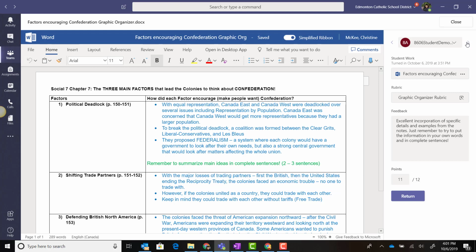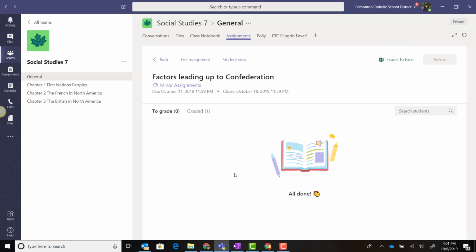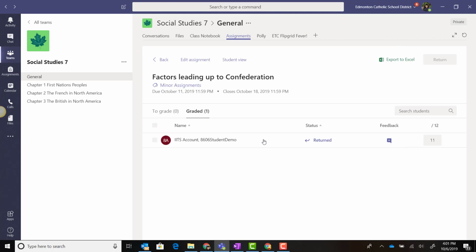Once you are ready to move on to the next student, you could come up to the very top here and you could either click on the drop down to select the next student, or you could click the next button. If you want to return the work directly to this particular student, you can also click return. And now if I were to close this window, I would see that I no longer have any students left to grade, but under the Graded tab, I would see one particular student. I would see that the work has been returned, and I could click to expand and see that feedback as well as see their score out of 12 points.